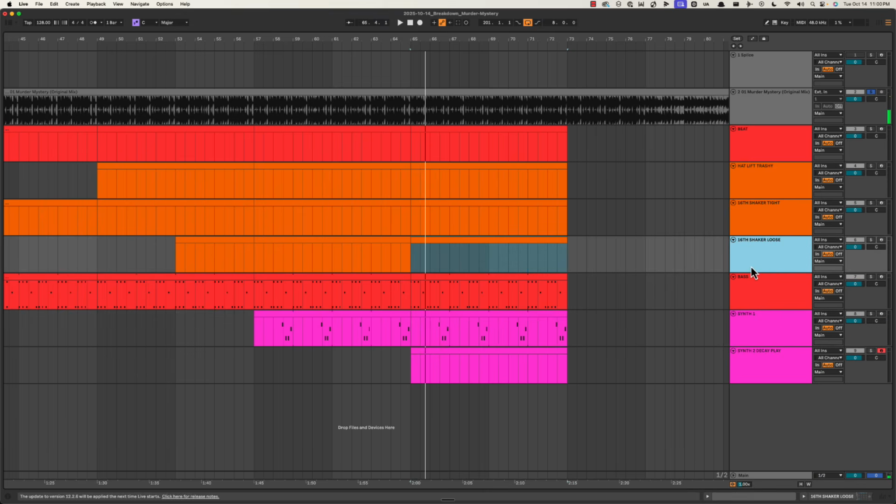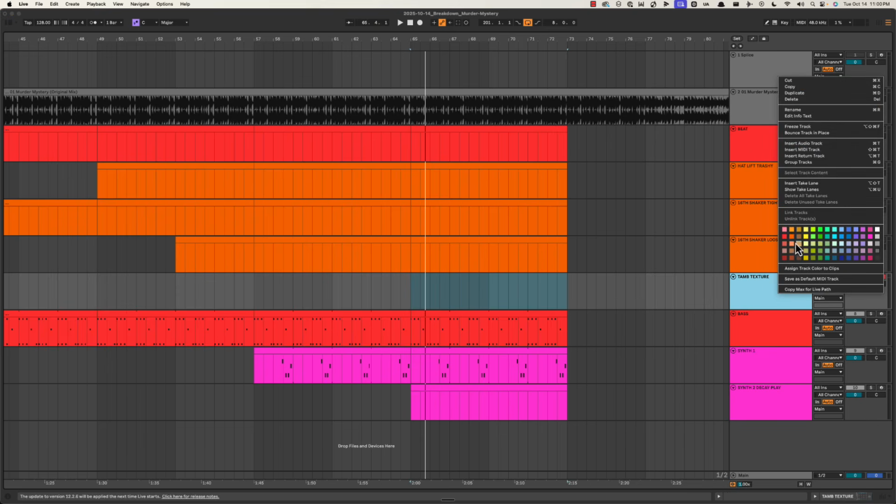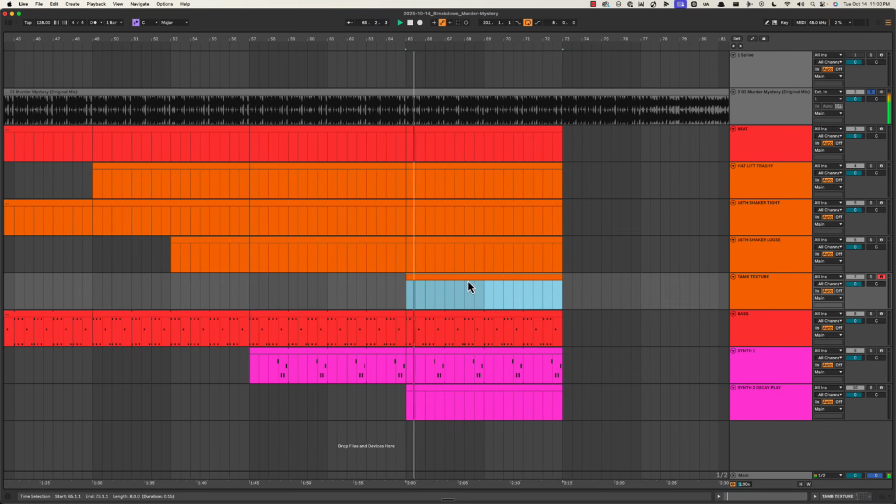But now we got some tambourine texture in here, so I'm just going to do tam texture. And let's color that here. Awesome. So that's right there. Just so you can hear that, check it out. So I'll play right here. When we go into here, you're going to hear this tambourine texture on top.